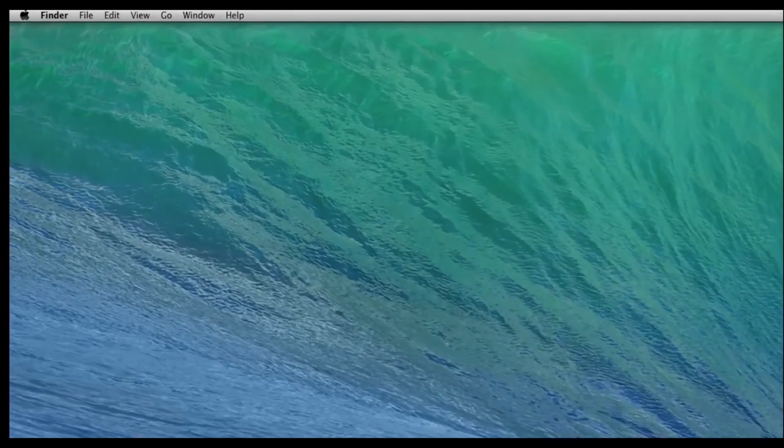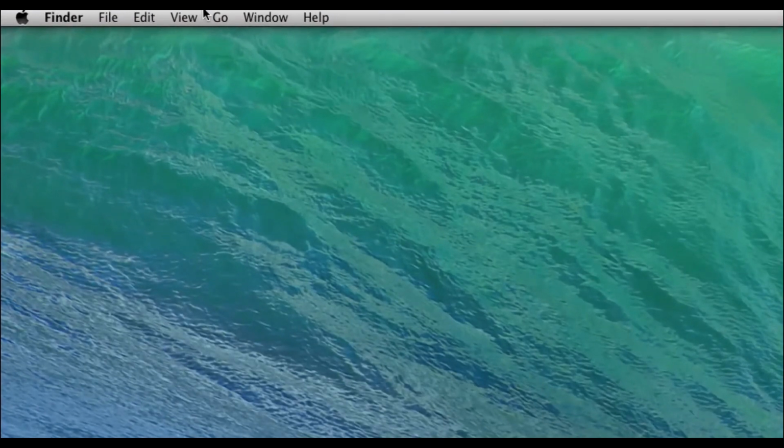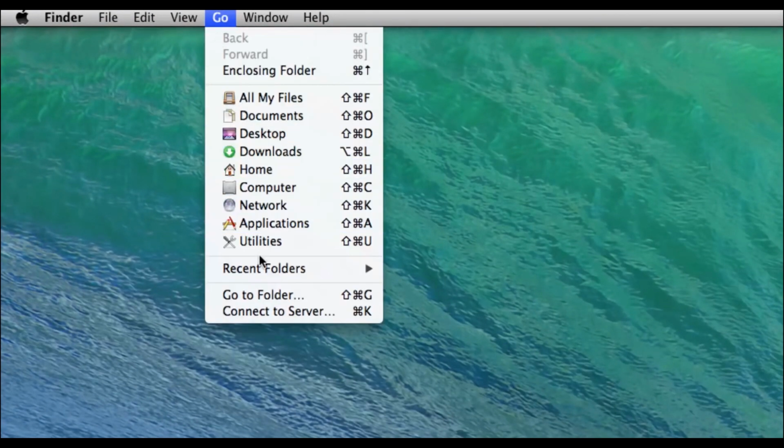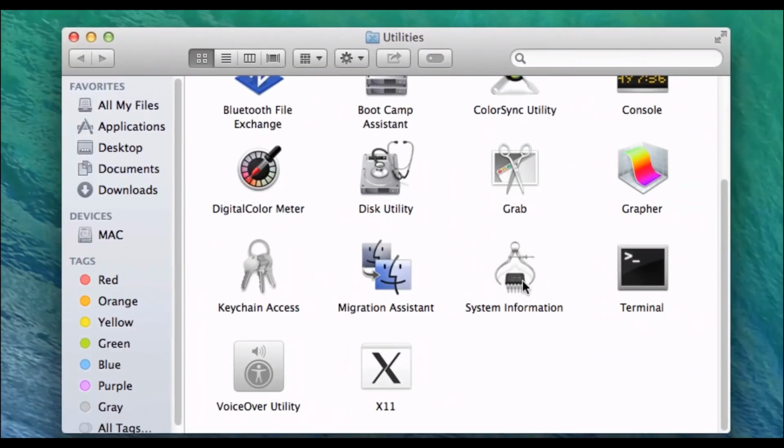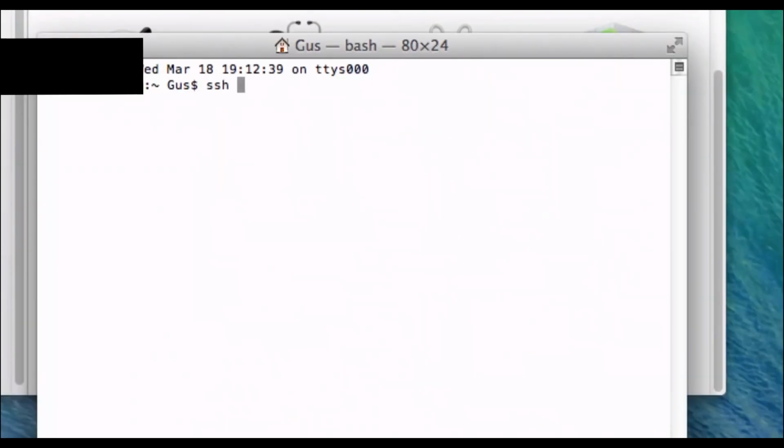In case you're a Mac user, you just go to the Go section, then to Utilities, then you open the terminal, ssh pi at your IP address, so in this case 192.168.1.103. And then you need to type in your password.